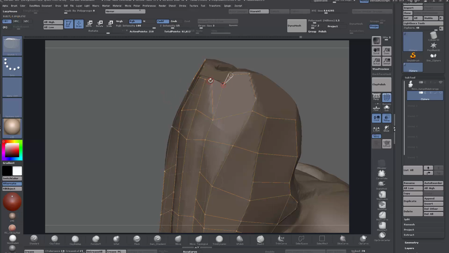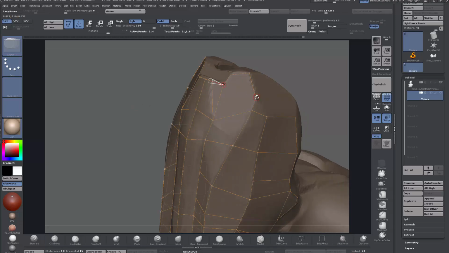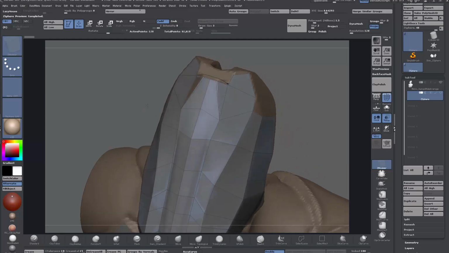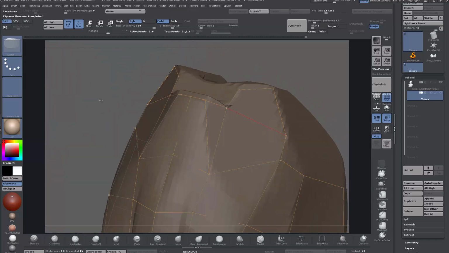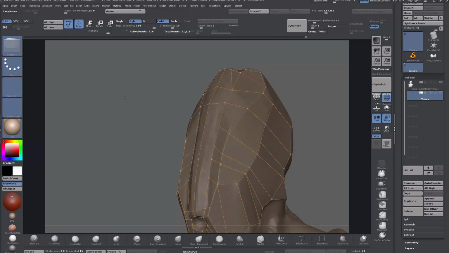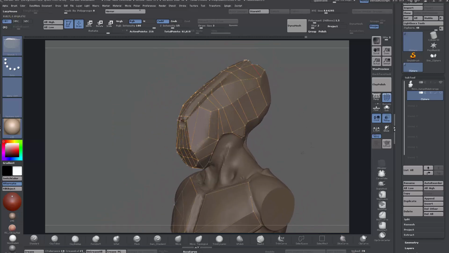it's great the way you can just be really loose with the topology, and it doesn't really matter. Now there's something weird going on there, so I'm not going to worry about that. I'm just going to fix it. We can just fix that with ZModeler. So yeah, let's say we're happy with that then.